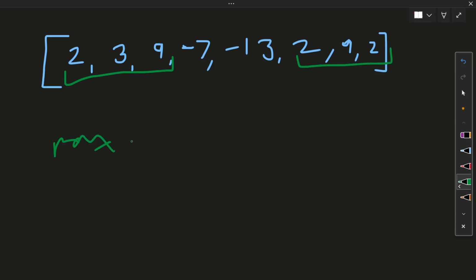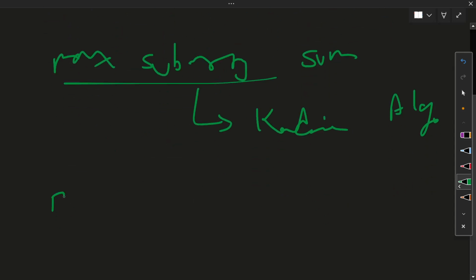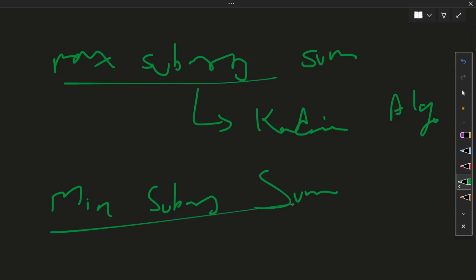So we have to find the maximum subarray sum. What is the maximum subarray sum? Either this or this, and we have to use Kadane's algorithm. So instead of this, what if we have to find the minimum subarray sum? The same Kadane's algorithm we can use.